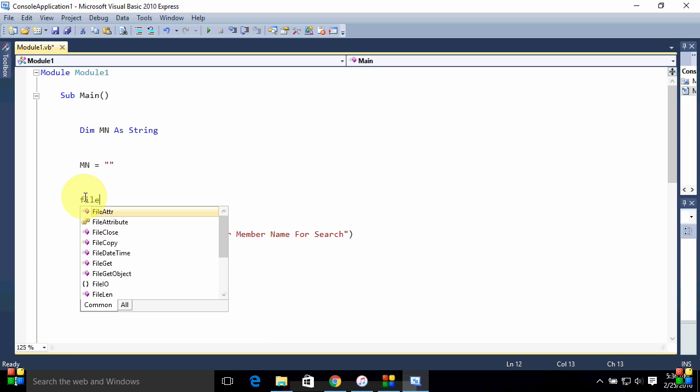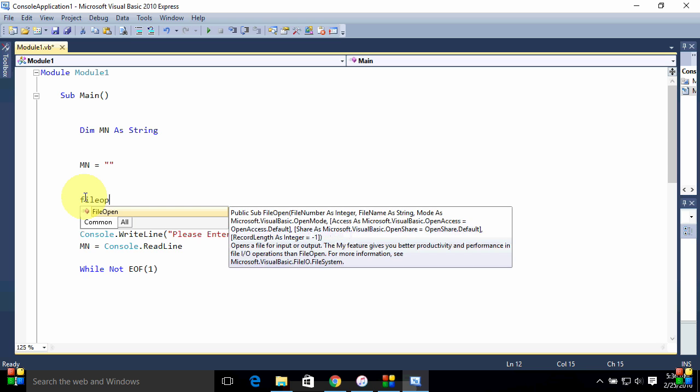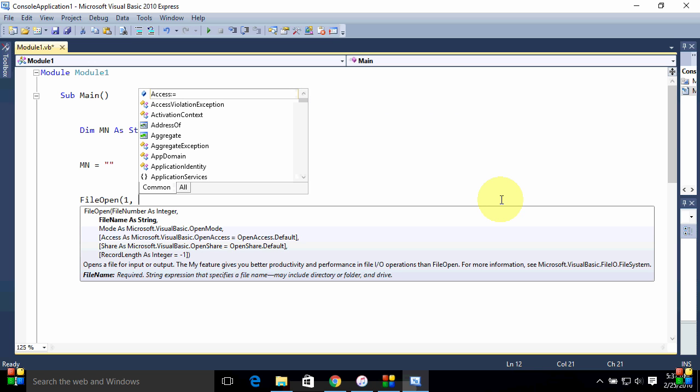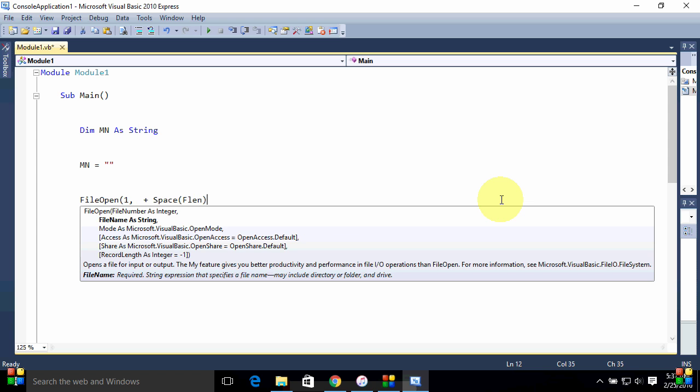I'm going to say file open, because I'll need to take input from the file and then compare it with my value of mn. So I'm going to say file open, which is file 1, and then I'm going to say this.